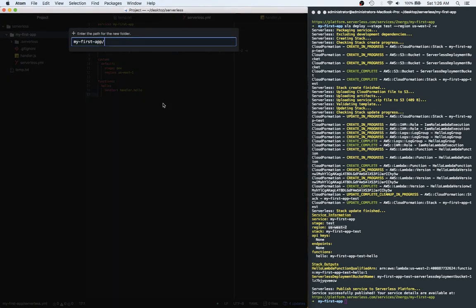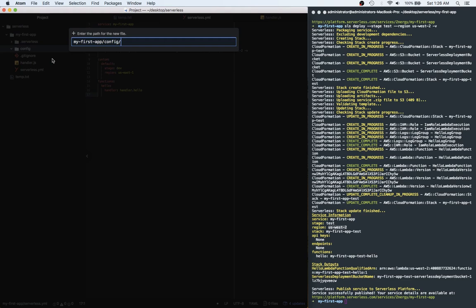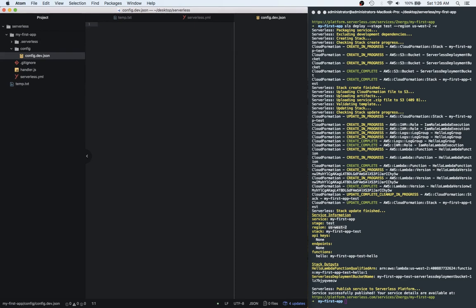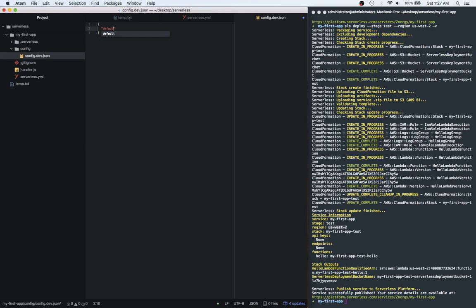I'm manually doing this. You can do make directory. It's going to be called config, and then we're going to create a new file called config.dev.json, and this is going to have JSON inside of it, which is going to carry our default stage and region. So we can call this here default, and we're going to add stage, which we're going to set as dev, region, which we're going to set as US East 1.